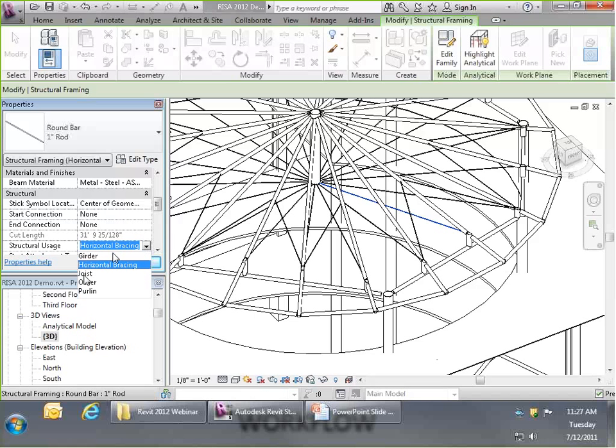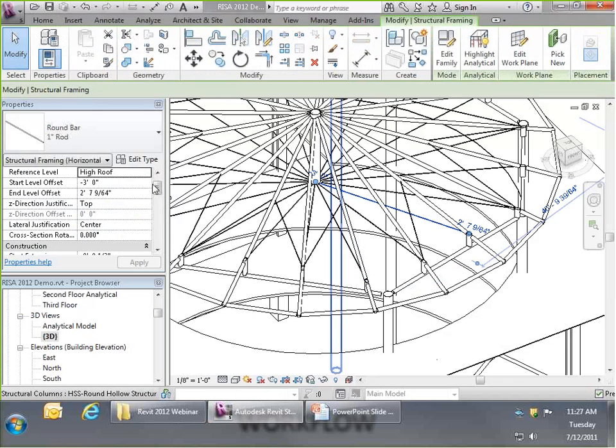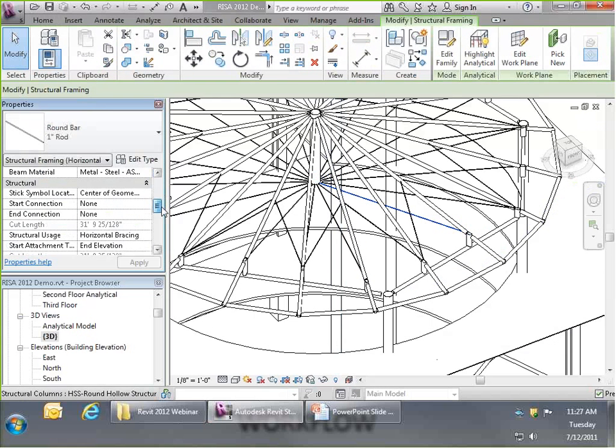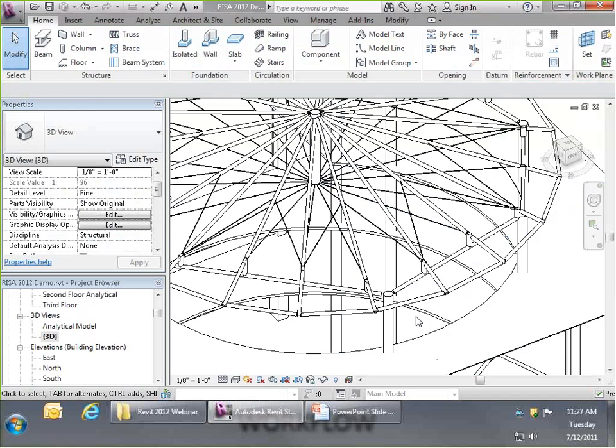And for these four options, girder, joist, other, and purlin, we treat them all as beams. But for something labeled as horizontal bracing, we're going to call that what RISA knows as an H-brace. The important thing about H-braces is that they do not get imported into RISA Floor, since RISA Floor is not doing any sort of lateral design. Instead, they get imported into RISA 3D.